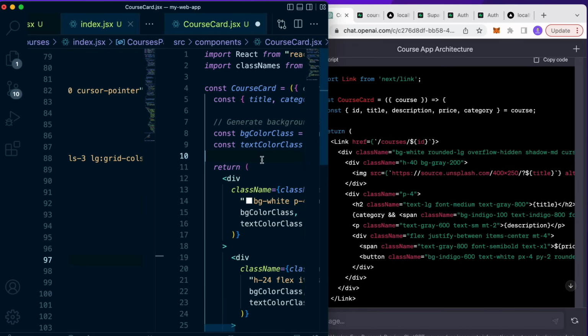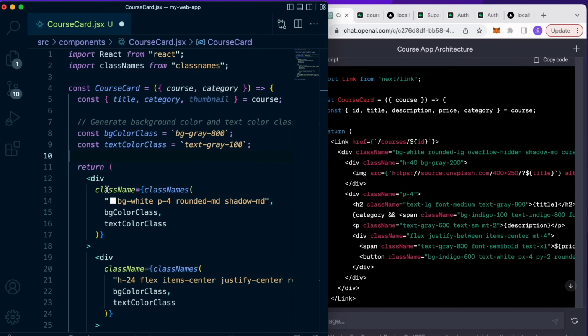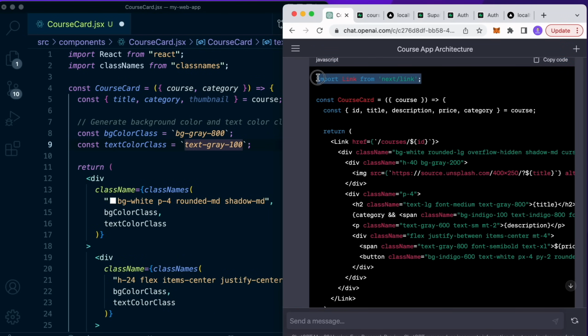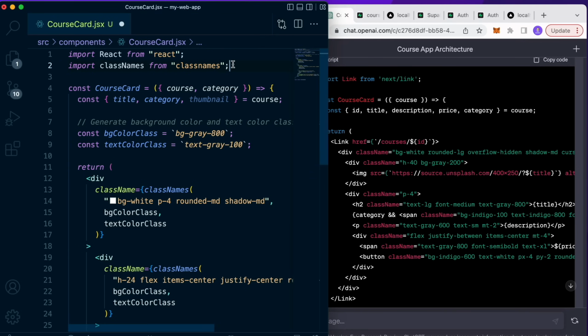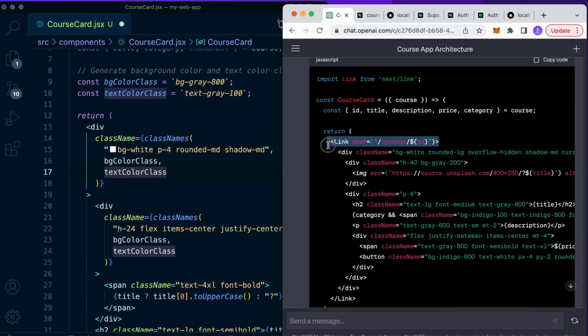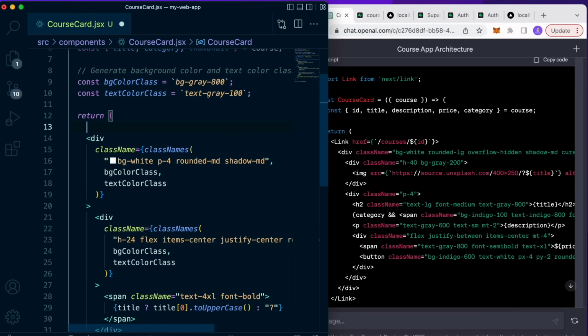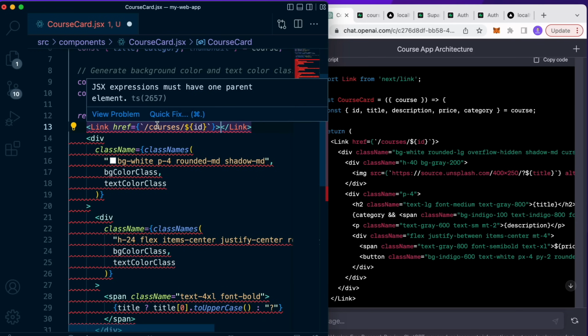Okay, so I'm going to close the sides out. Here we are on the course card. The difference is that it destructures category from here, but I passed it separately. And let's import Link from next/link, and wrap our div inside a link.